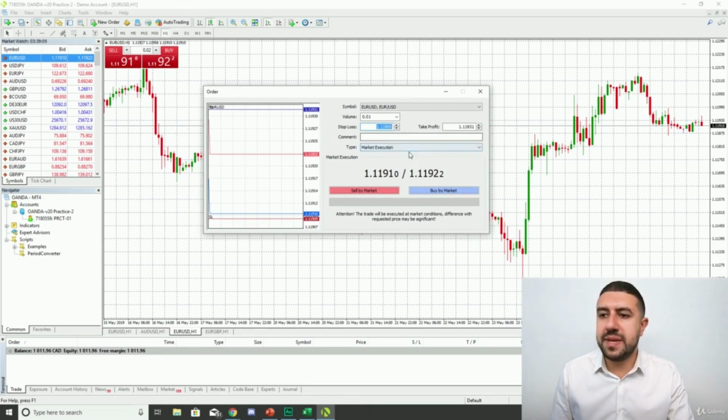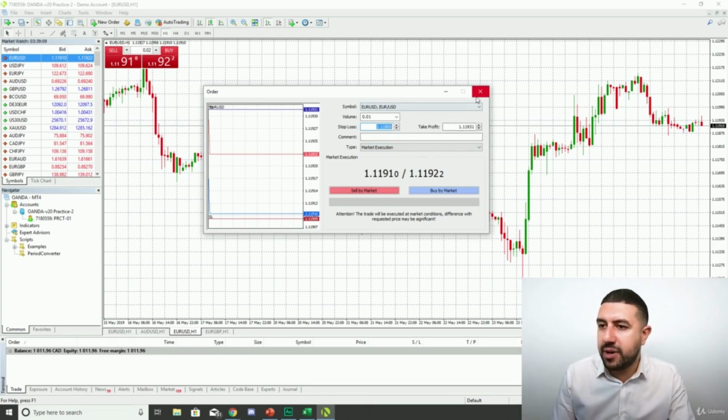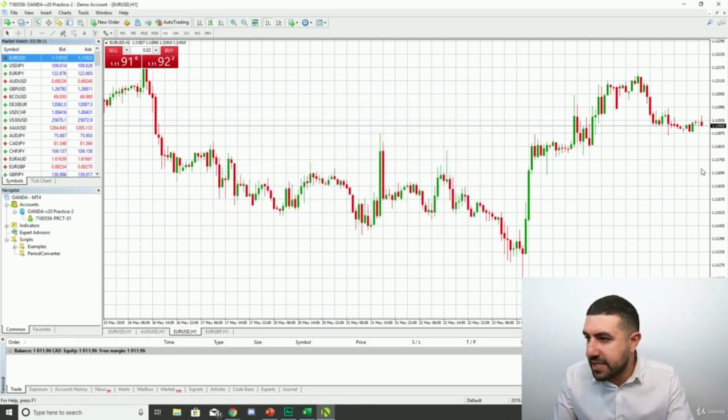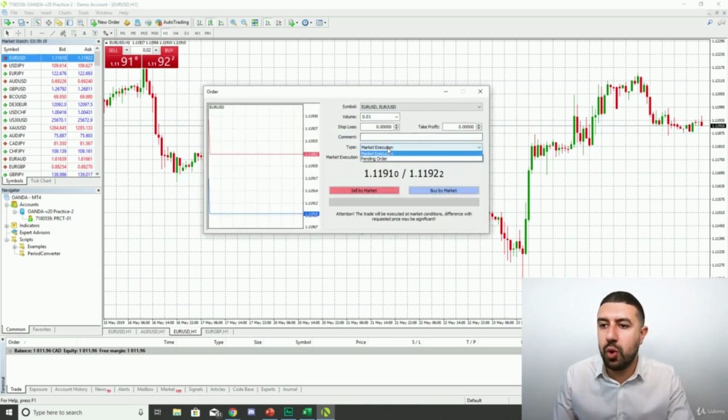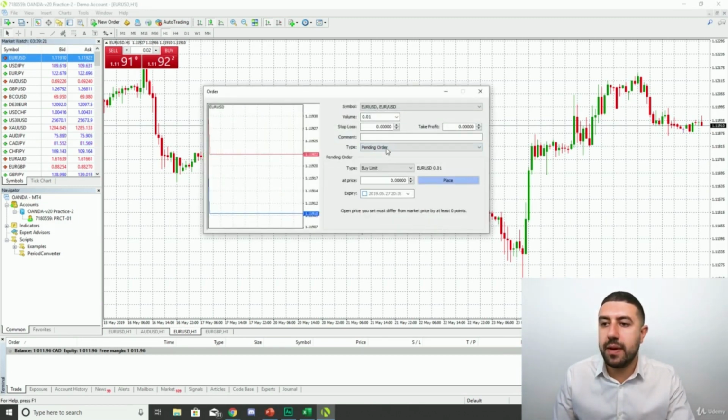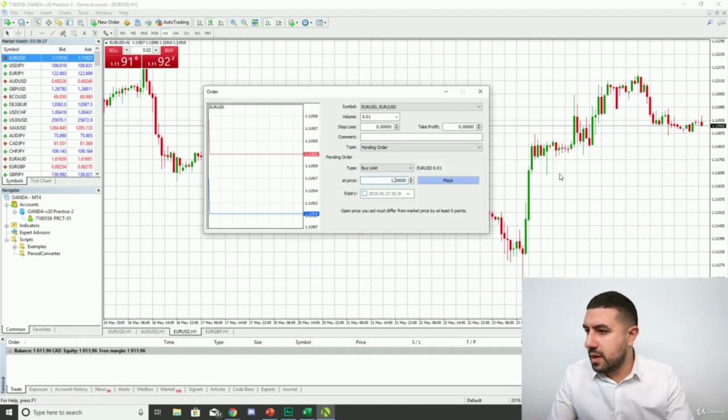Now, that being said, I don't just want to buy right now. Maybe I want to buy because my analysis says that if the price falls to 1.1755, it's a good buying location. So I want to buy there. So what will I do? I can go and say pending order. And the price that I want to buy at is, like I said, 1.1755. I want to buy there.